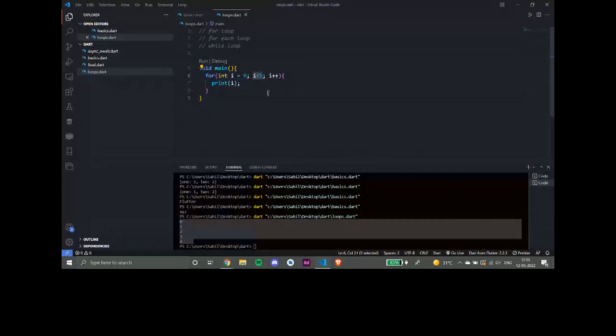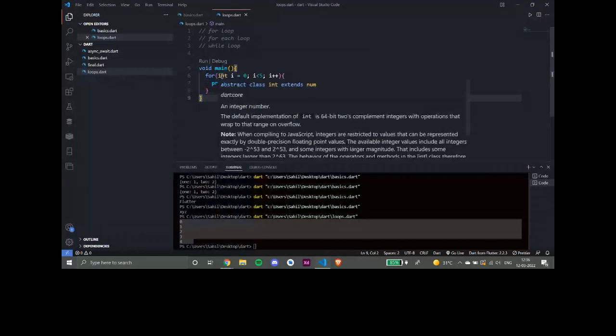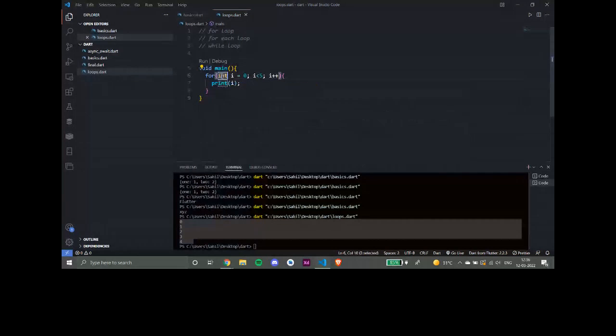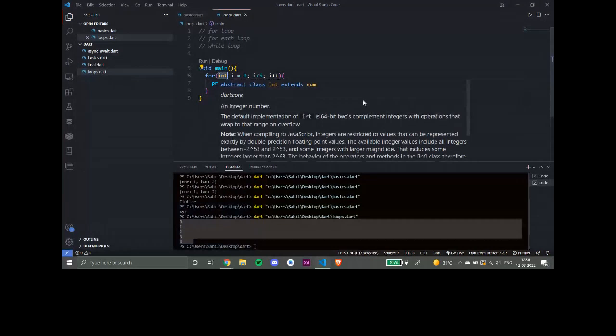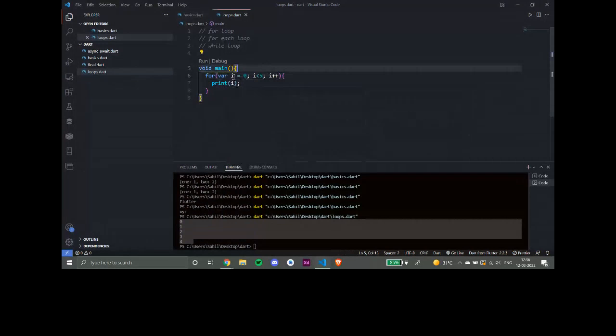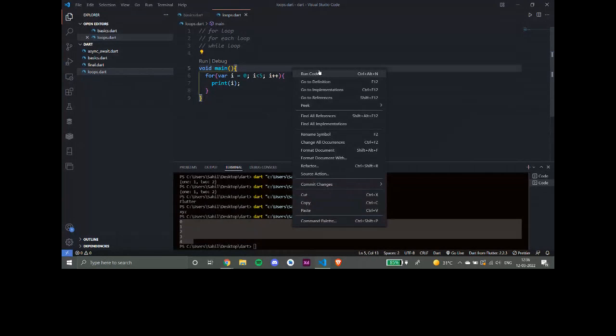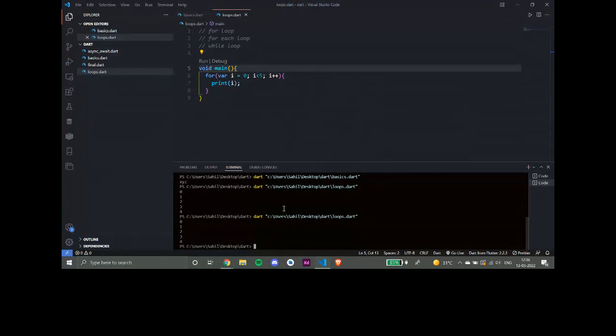If it were i less than infinity, an infinite loop would occur, but infinity values aren't allowed in that. One good thing here is that we do not need to explicitly give the data type to the i value. We can just write var here. The Dart compiler is smart enough to understand that var i = 0. So 0 is of data type int, so int is already assigned. This is a smart practice we use in Dart. The same output will be there.